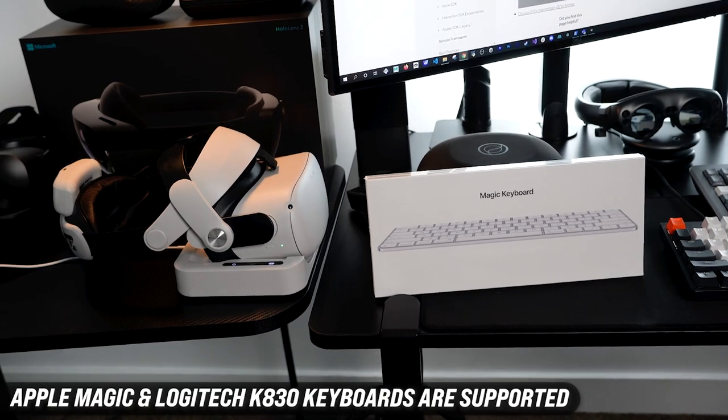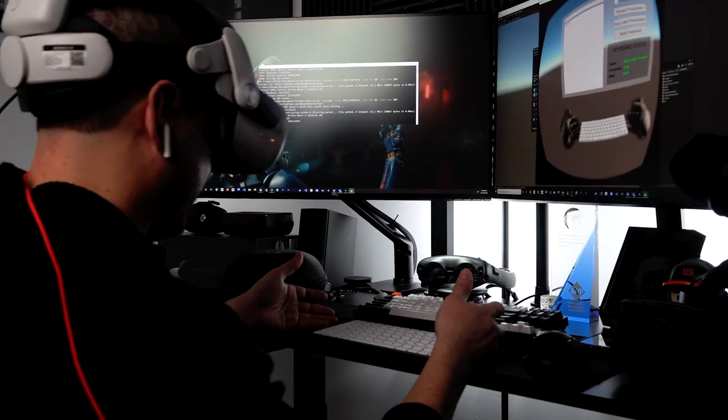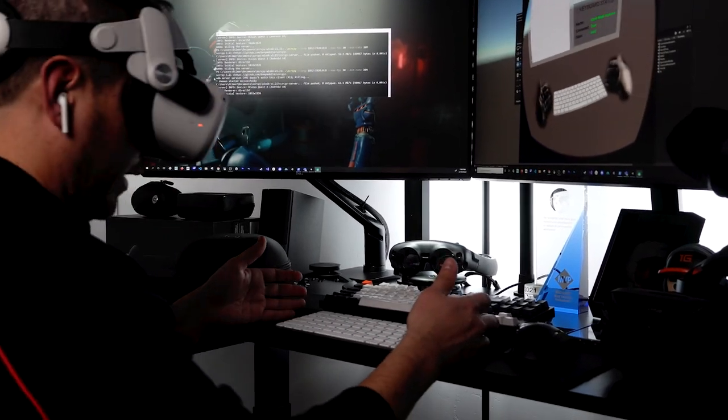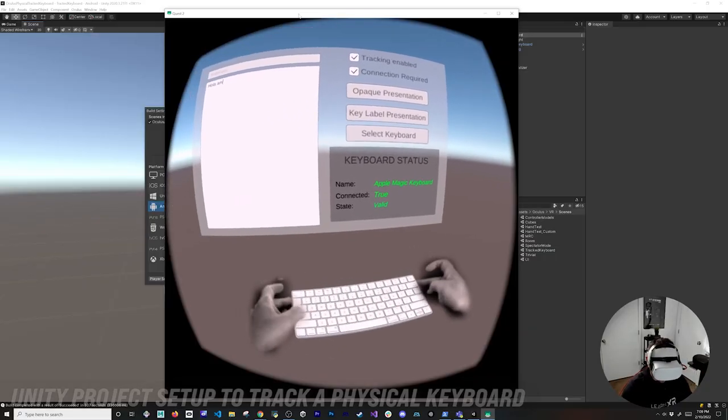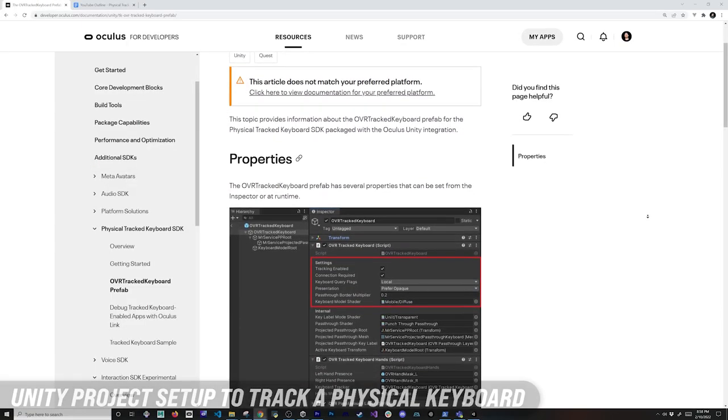You can also use a Logitech, and I'm going to be putting both links to those keyboards in the description of this video so you guys can see what is currently supported. I'm also going to walk you through everything that you need to do in Unity to basically convert what you have here, which is a physical keyboard, into a prefab that is going to be tracked in your own virtual experiences. So let's jump into my computer and start working on it.